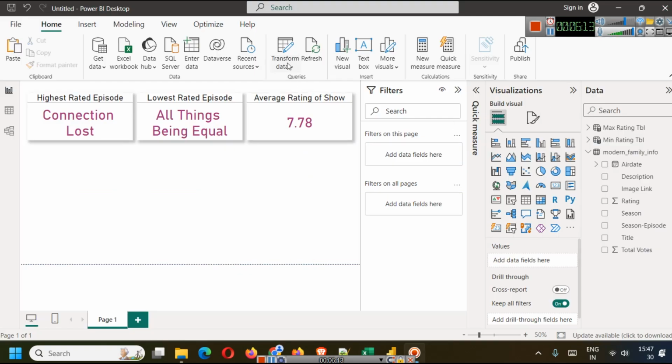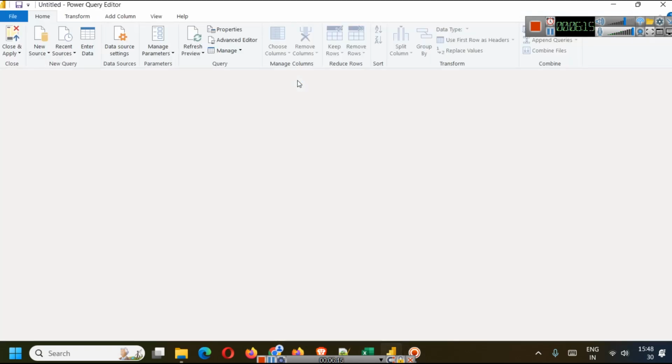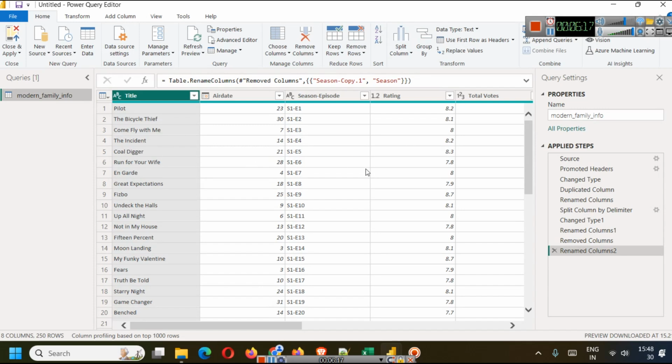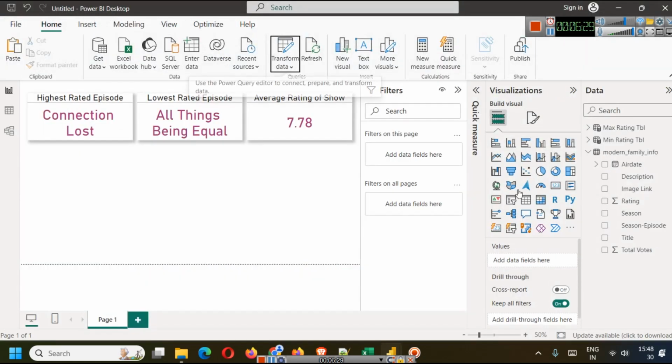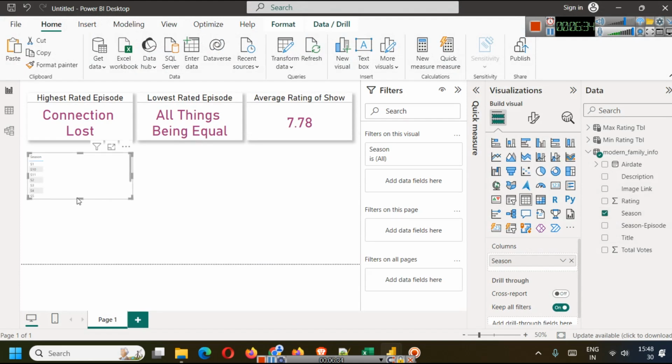If you remember from our first step, when we transformed the data, we created a categorical variable, season, by splitting the season episode row. Okay, so we'll simply close it now. Now we are going to use that, so we will use season. Obviously, there are 11 seasons.